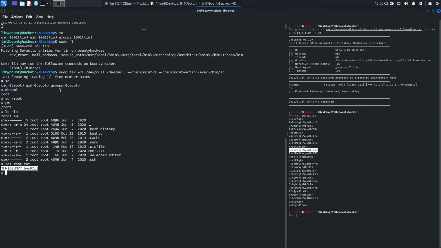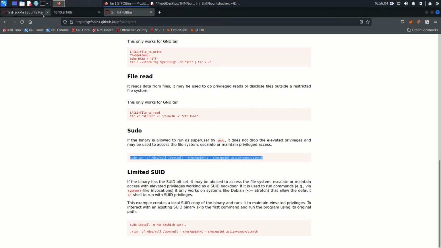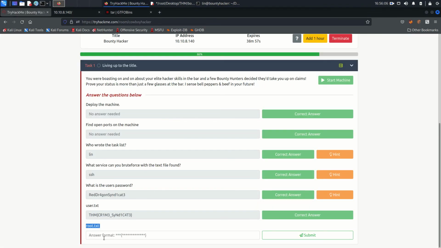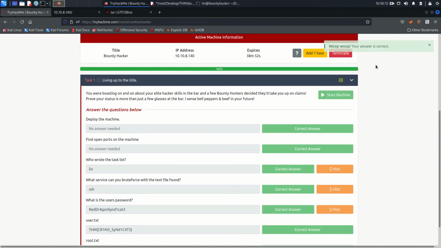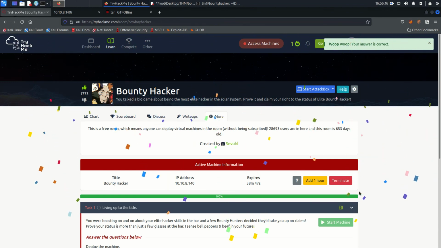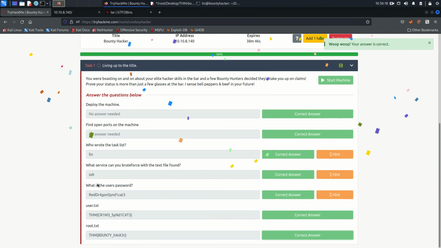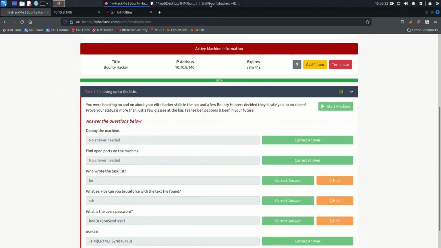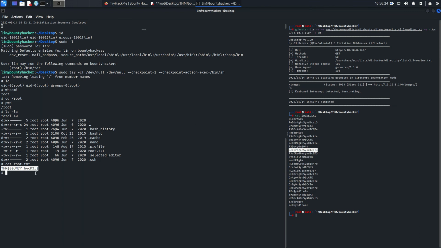So this machine is actually an easy machine, but fun. So submit this, and yeah, we completed 100%. All the answers we have given, and we compromised this machine up to the root user. You reached the root user, so the root user can do anything.